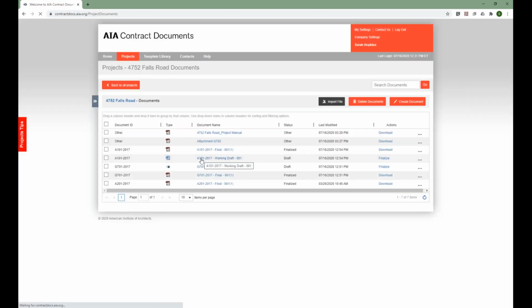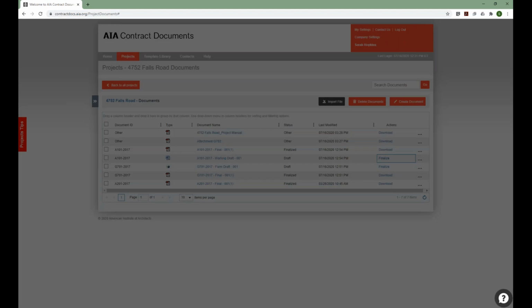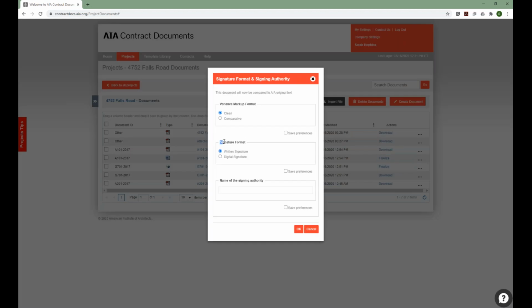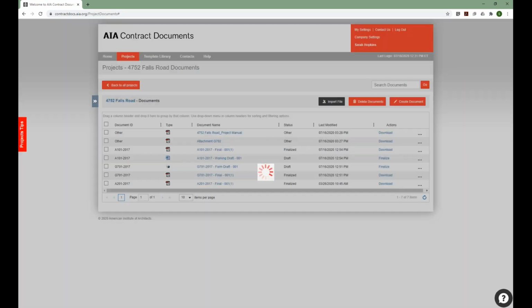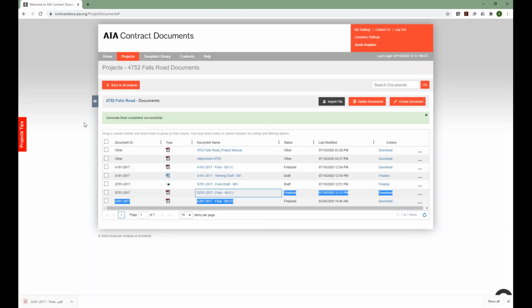So let's say I want to finalize this A101 draft with a digital signature because remember, I just adjusted my settings. I'm going to click Finalize over here on the right. And because I opted to ask each time, it's going to ask me if I want a written signature or a digital signature. Written is just going to be standard. It's just going to include a signing line. That's your default. But let's say I want a digital signature. I'm going to go ahead and press OK. And that's going to generate a final document that's going to include a digital signature placeholder.